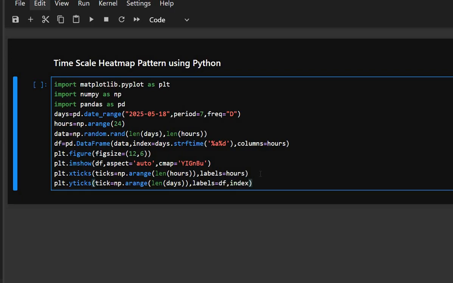So here plt.xticks and yticks place numeric hour labels on the x-axis and the day labels on the y-axis. Now we'll set the labels.